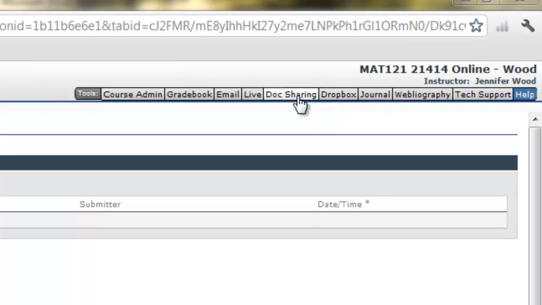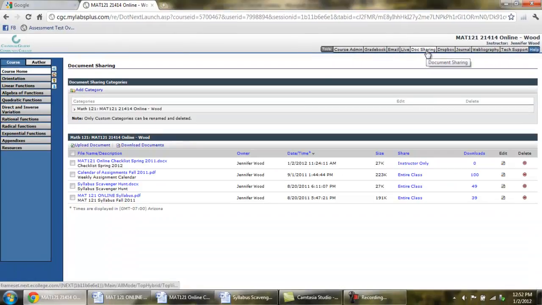And here we have doc sharing. If you click on doc sharing, these are some documents that I have to share with you. You will want to download and print out the checklist, the calendar of assignments, and the syllabus. Those three you will want to download and print, and I would keep them in a folder. That's information that you will need to have when due dates are and how much each assignment is worth, so you'll want to keep that on hand.